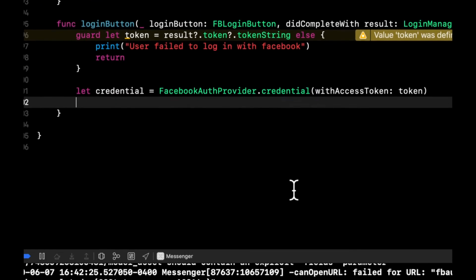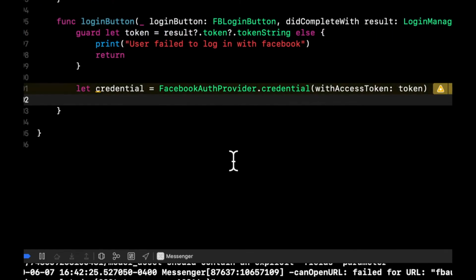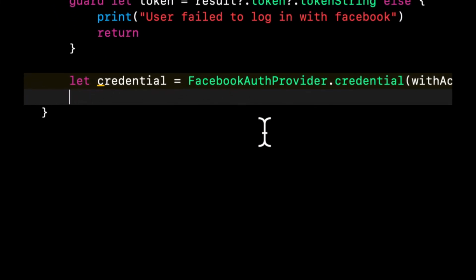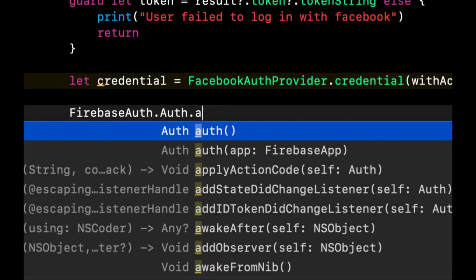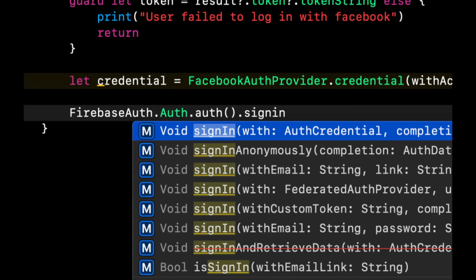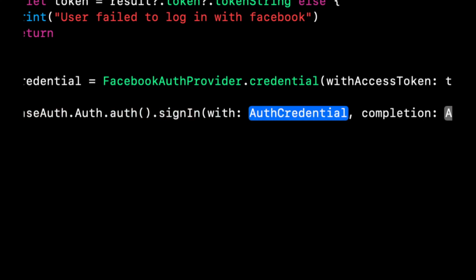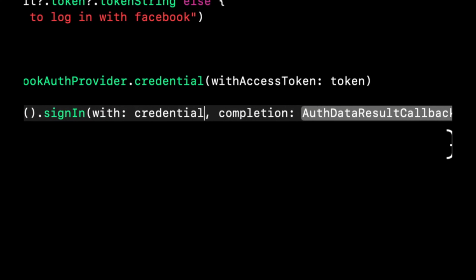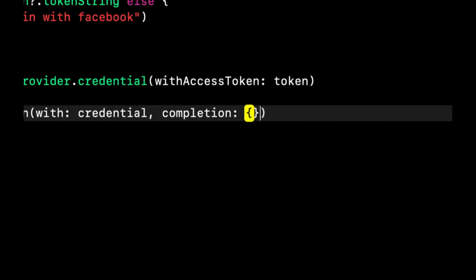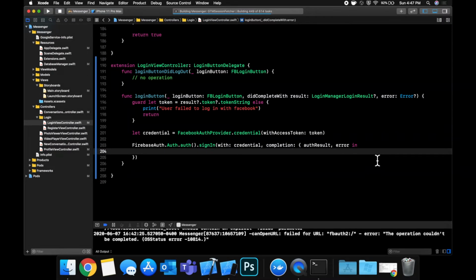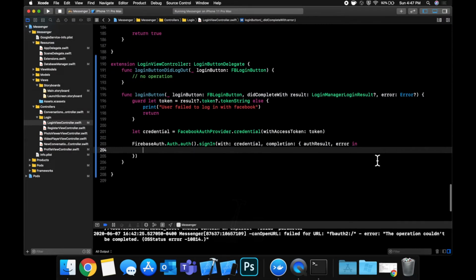And now we want to use this auth credential to sign the user in, because we traded the credential for a Firebase credential. So we can say auth.auth().signIn, and we want to sign in with a credential. So I believe this is the one we want. Pass in that credential, and the completion is no different than the email password mechanism. So I believe this has an auth result and an error. And if we hit Command B, we should be compiling. There we go. We're compiling here.